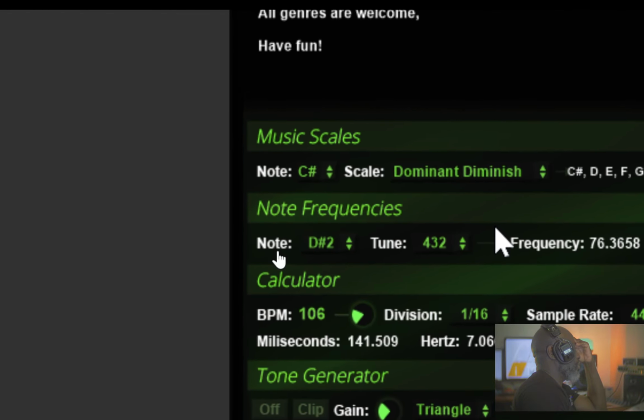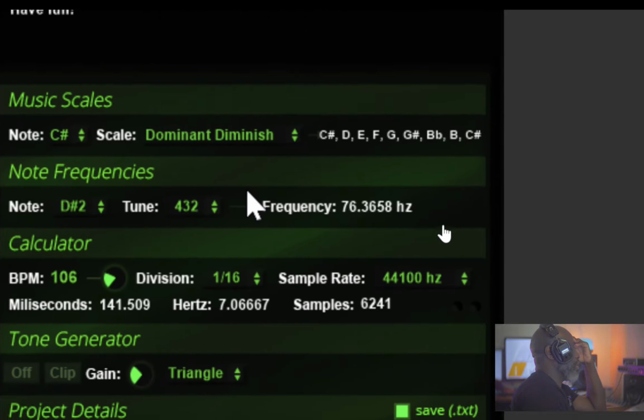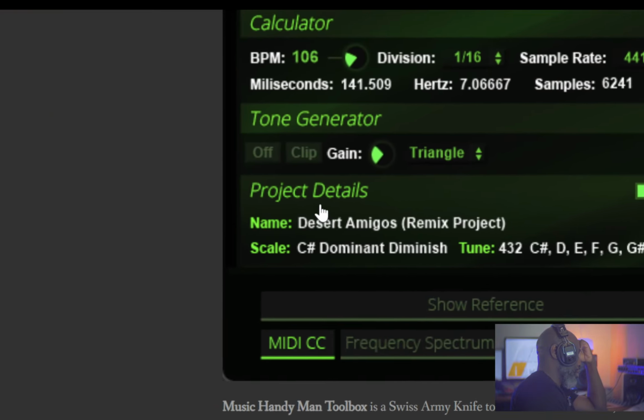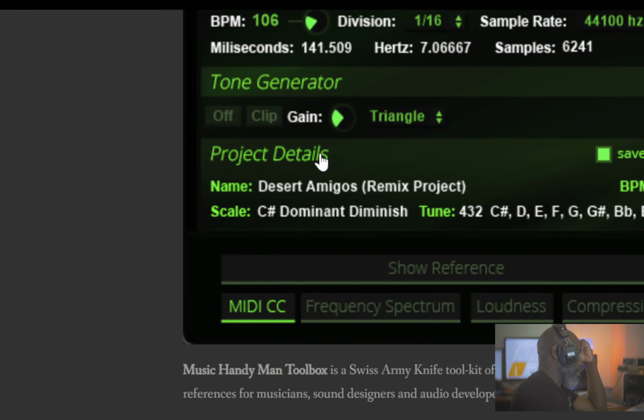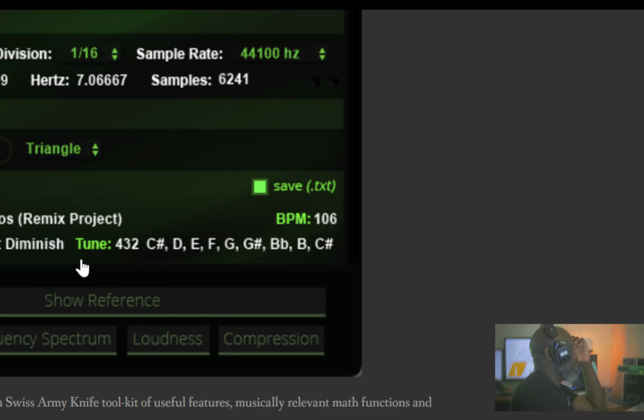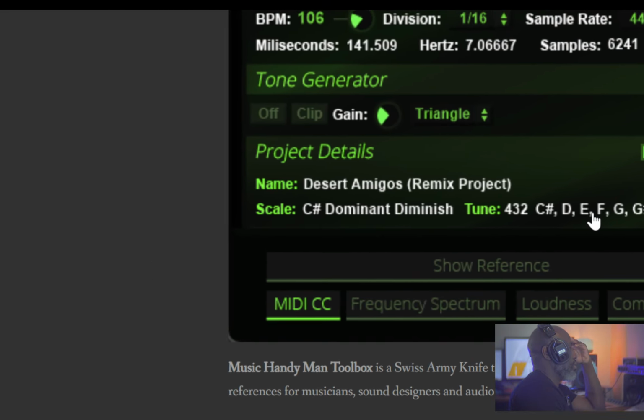Also, it has frequency note references, so you can pick a note and then it'll tell you the frequency range, the hertz frequency information here. They have a calculator here for BPM subdivision, so you can select what subdivision you want to see, and it'll show you the milliseconds, it'll show you in hertz, it'll show you it in samples based on your kilohertz settings, sample rate that is. There's a tone generator, and then you can put in project details here: name of the song, tempo, text, and once again, key, scale, and all that good stuff.